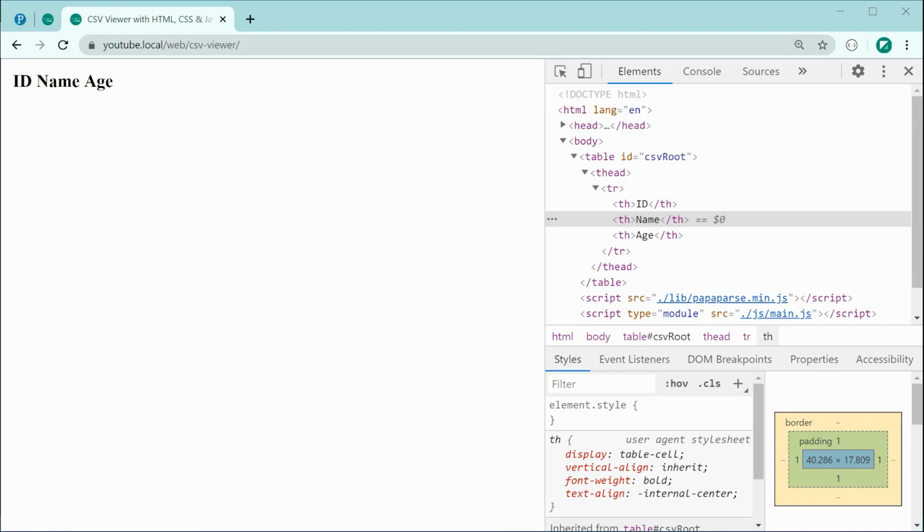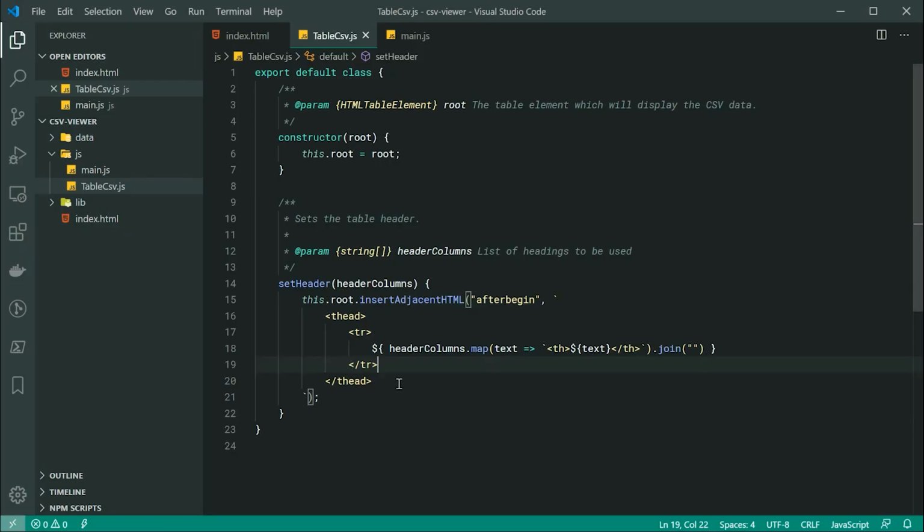So I hope it's clear how we are building the HTML for the table head. We are simply creating a new th for each one of our strings, which we pass through as an array in the setHeader method. The way the data is going to be displayed is going to be a very similar situation. So let's do the exact same thing right now for the actual table body.